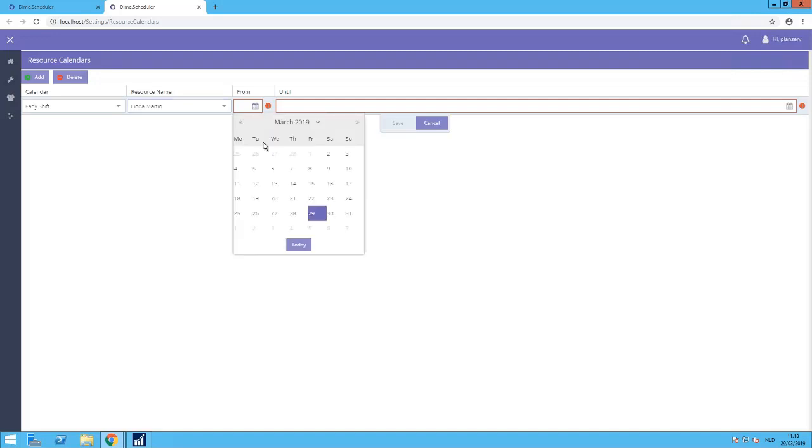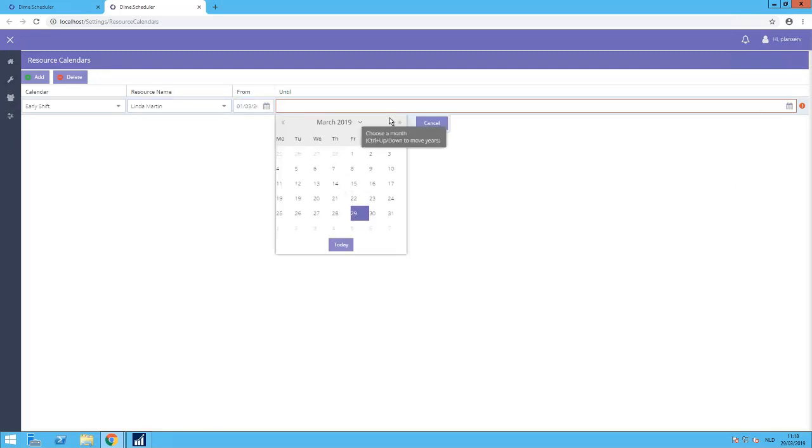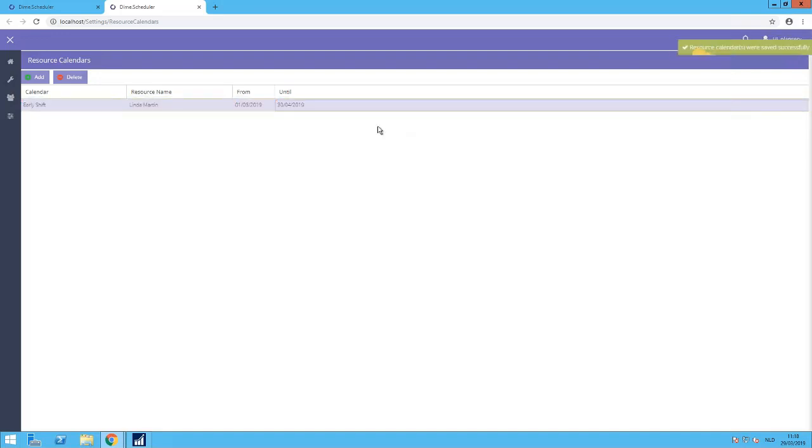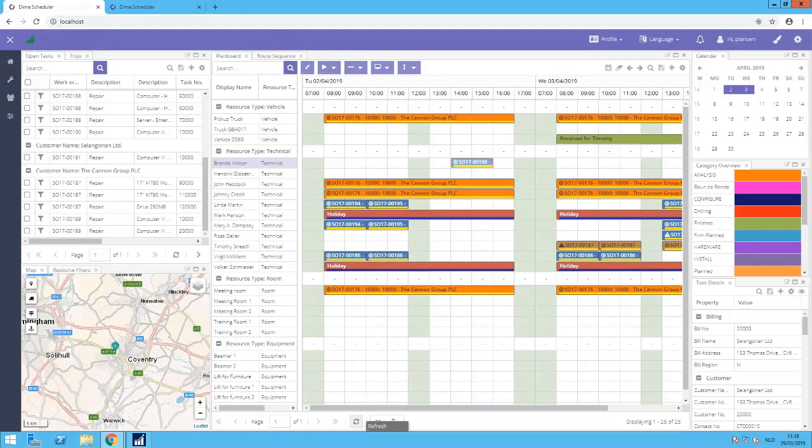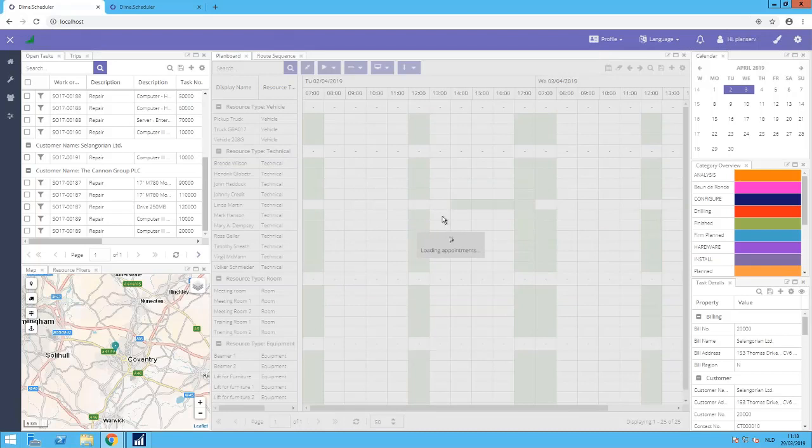We will assign that for our resource Linda, for example. And I would like to assign this calendar to this resource from the 1st of March to, let's say, the end of April, and save that. What I could do now is insert a second line and say for Linda, I will assign the company calendar again from the 1st of May till the end of May, etc. So you could build a whole strategy here with all the calendars that you want to show on the planning boards.